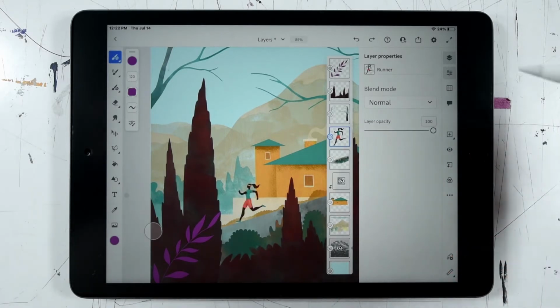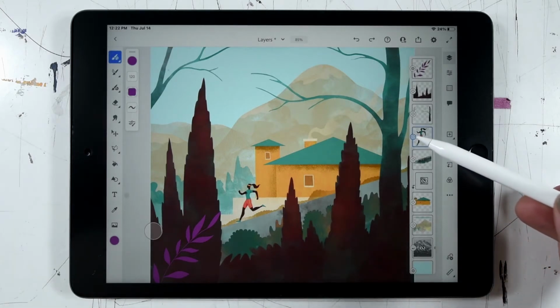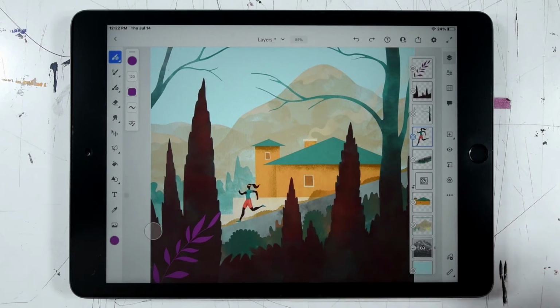Okay, let's close out of our layer properties and talk about some of the different types of layers that we'll have access to in Fresco. We've got pixel layers, and we can recognize a pixel layer by the little icon that's next to the layer preview. Now we've also got vector layers like this one here at the top. Of course, a vector layer has its own little icon that sits right next to it.